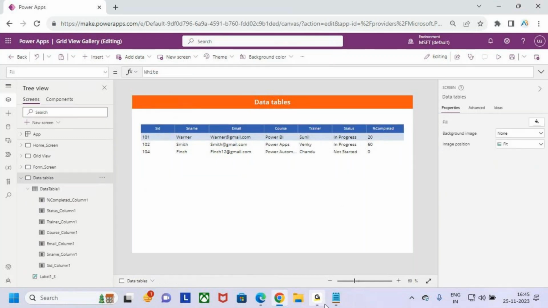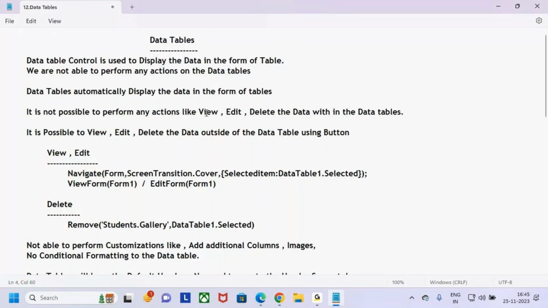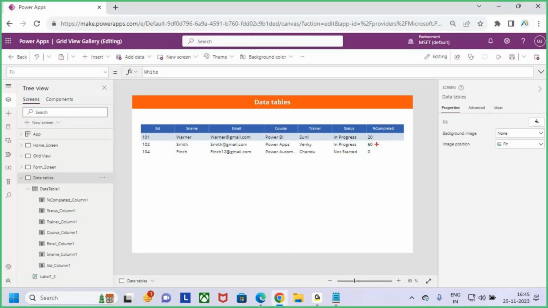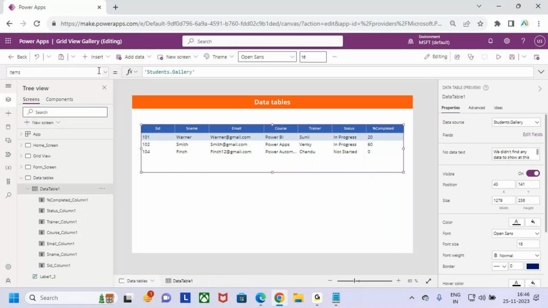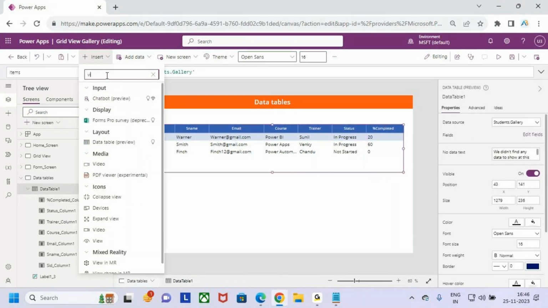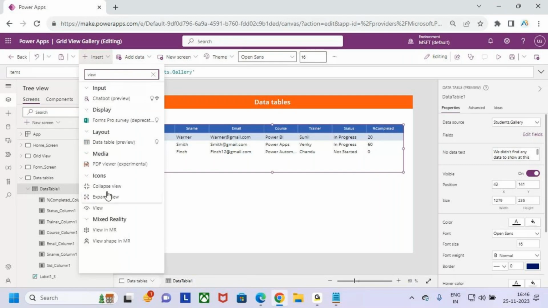And as I said, we are not able to perform any actions like view, edit, delete within the data table. If I want to view this data in one form mode, it is not possible. Even if you add a control, let's say I want to add the view control, is it possible to add it? No, it is not there.